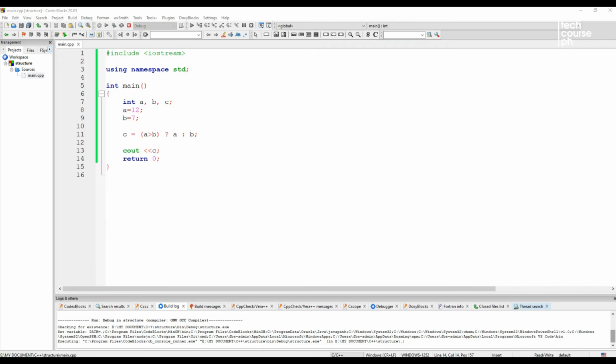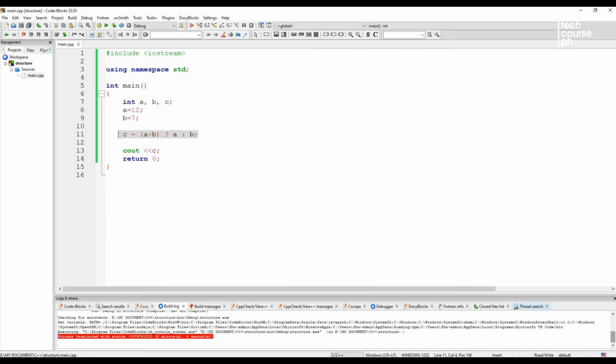So, ibig sabihin, tama yung ating pagkakagawa ng conditional operator. Ito ay ginagawa kung meron tayong condition na gustong masatisfy at may gagawin siya kung nasatisfy ba o hindi nasatisfy yung ating condition na inilagay sa conditional operator.